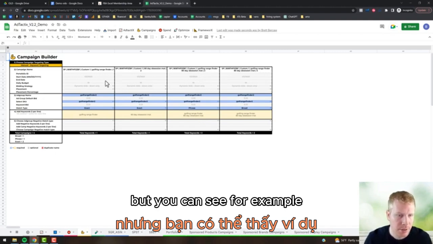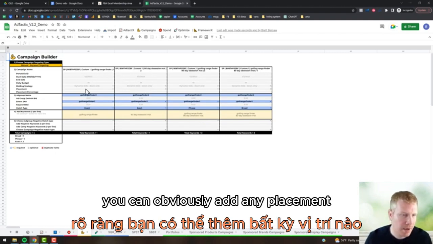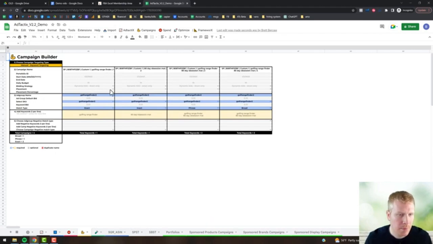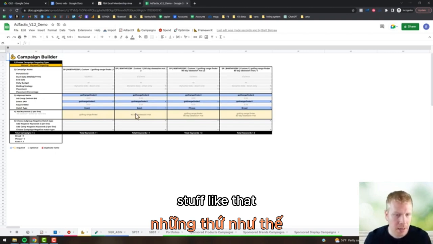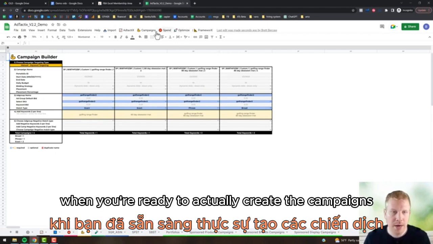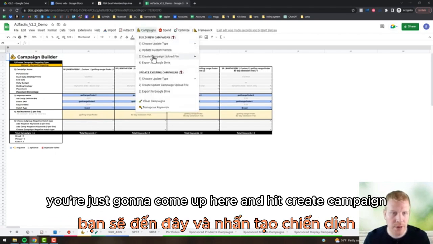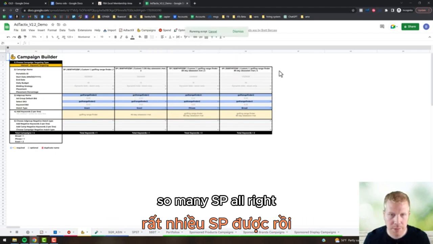But you can see, for example, these are pretty representative of how you would want them. You can obviously add any placement bid percentages, like top of search, product pages, stuff like that. A lot of fine-tuned tweaks you can do. You can add negations in this inline format as well. And then when you're ready to actually create the campaigns, you're just going to come up here and hit create campaign upload file. In this case, this is a sponsored products file, so I'm going to SP.